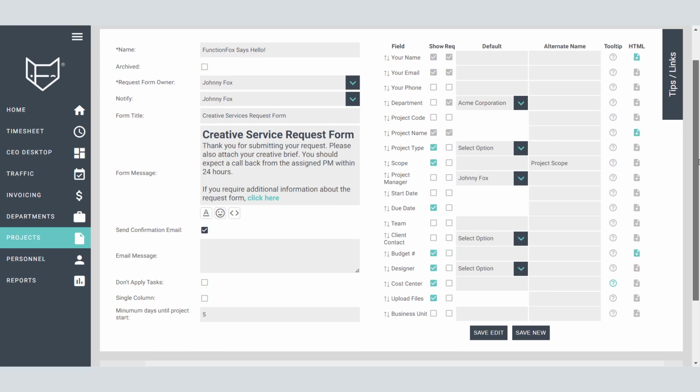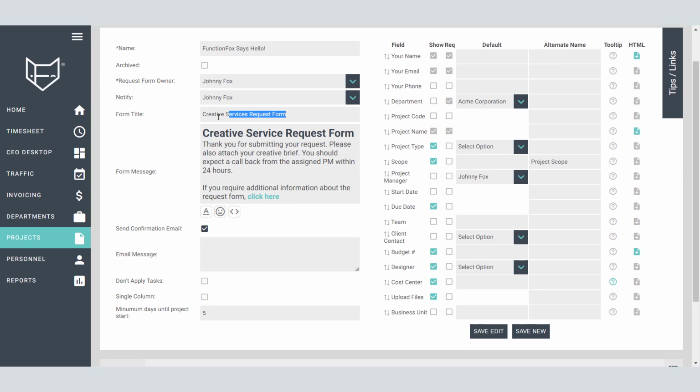Form title is the name of the form that will appear to those using the form, while form message generally provides basic information about the form itself. You can do some formatting to the message using the options below the text box. Next, we would suggest keeping the confirmation email checked and writing a small message as well. This email goes to the submitter of the project and allows them to keep the info they filled out.